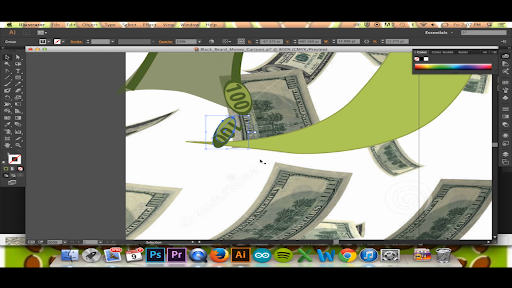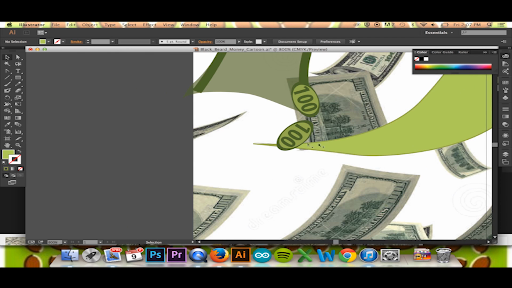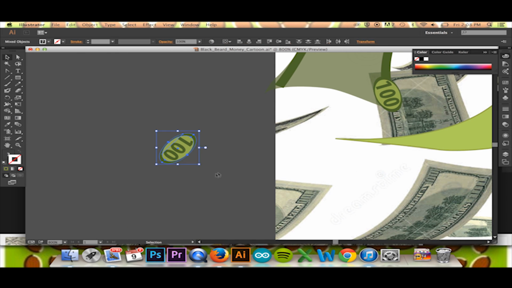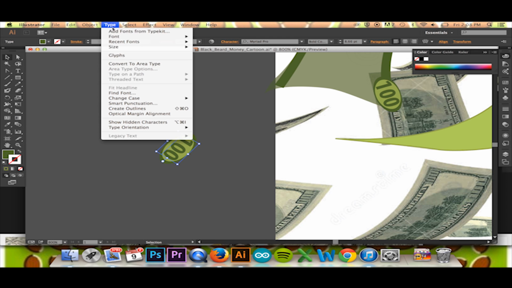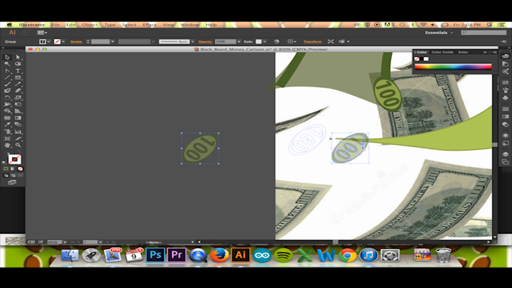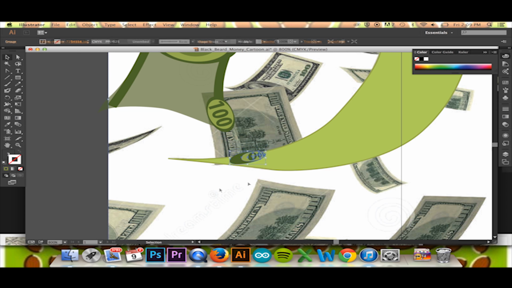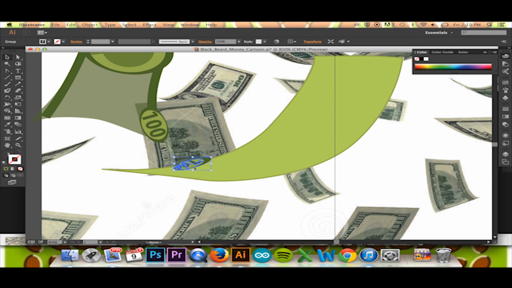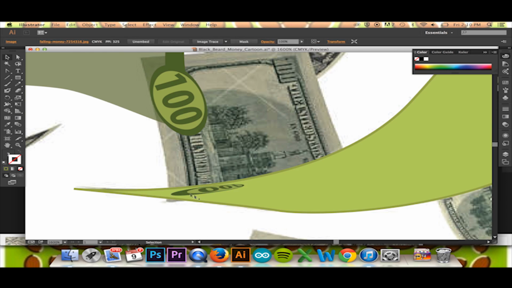To put any text into perspective in Illustrator, you must first convert this text into a drawn vector like my blank dollar bill. To do this, I will go to the top menu and select Type, Create Outlines. This will convert your text into vectors as if you drew them out using the pen tool. Now I can put my text into perspective like so.